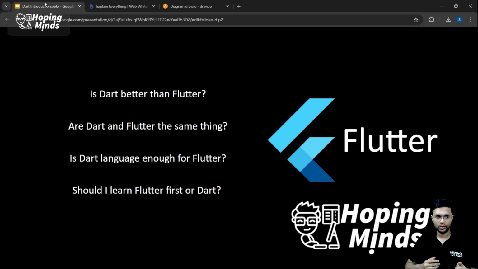Talking about the first question, is Dart better than Flutter? No. That's because they both go hand in hand. Are Dart and Flutter the same thing? Again, no. That's because Dart is a programming language and Flutter is a framework which helps Dart to work and create the mobile app. Is the Dart language enough for Flutter? Yes. It's the language in which you can create your entire mobile app.